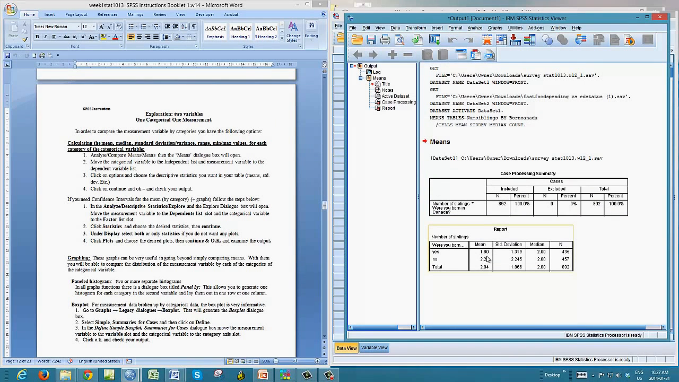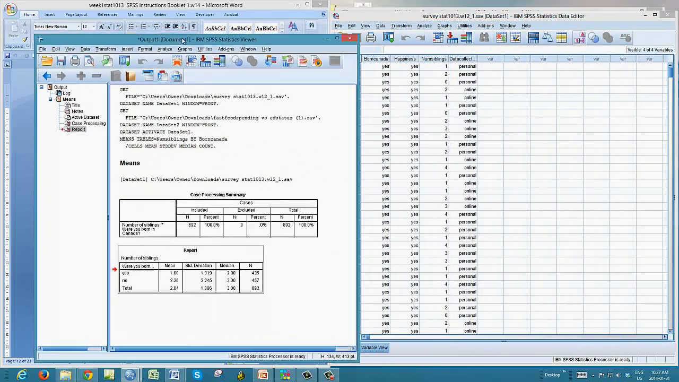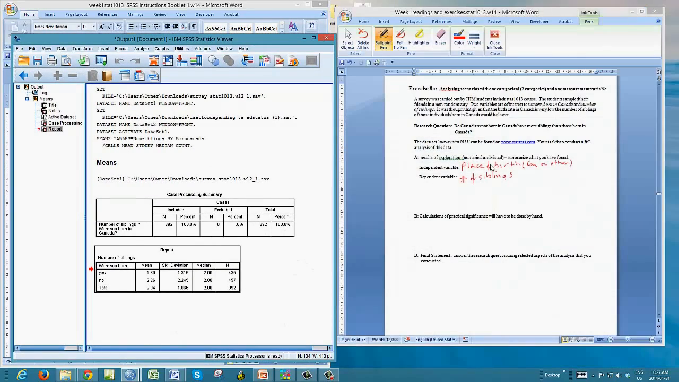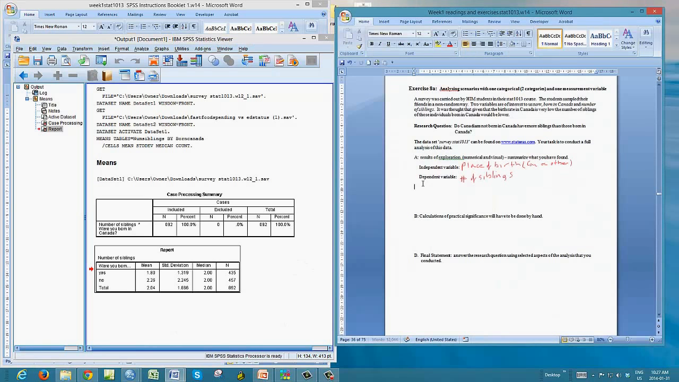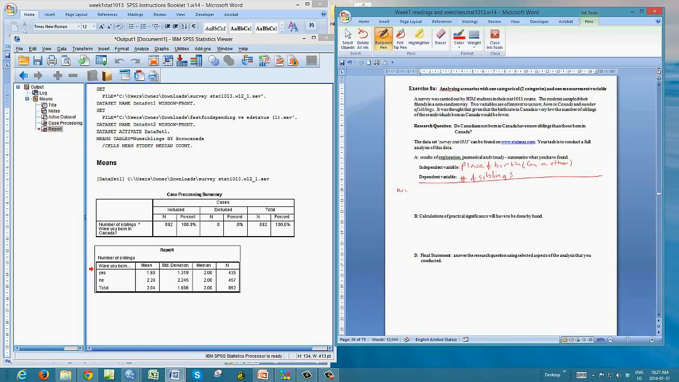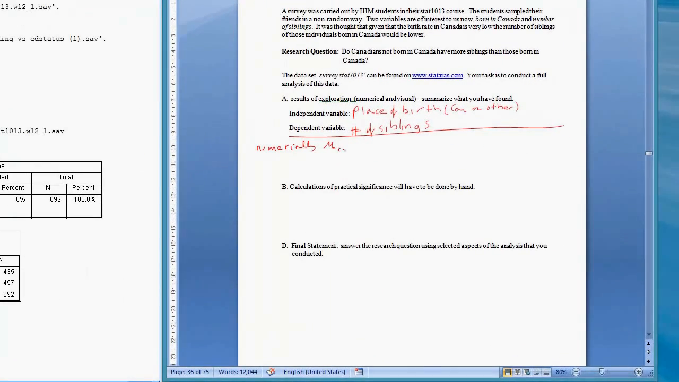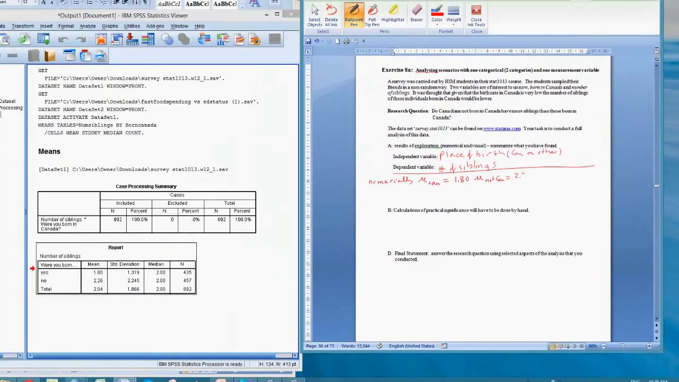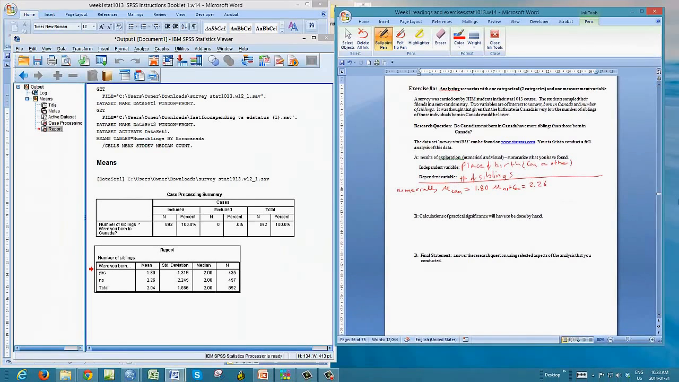Here we have the mean for born in Canada, no, and born in Canada, yes. We'll take this output and put it over here for now. The first thing that I found here was numerically: mu Canadian born equals 1.80, mu not Canadian born equals 2.26. So that's something. Medians are equal.